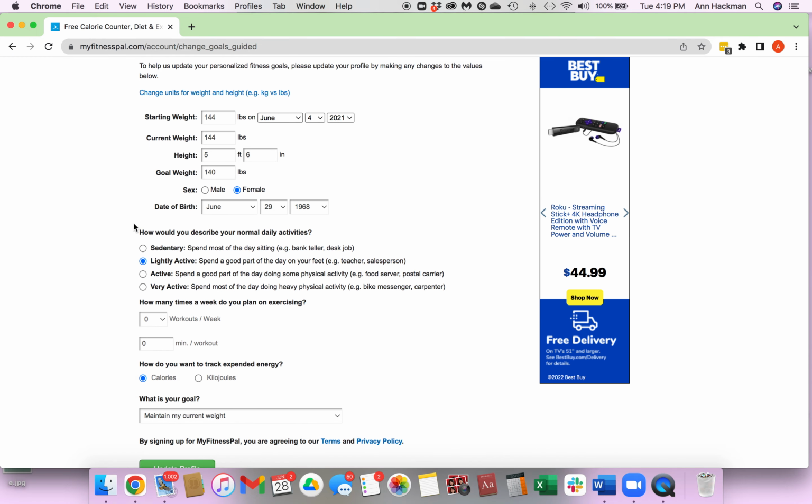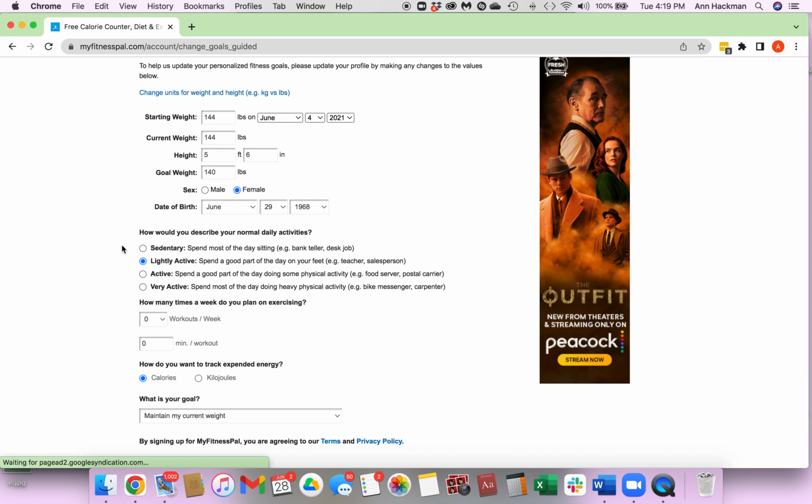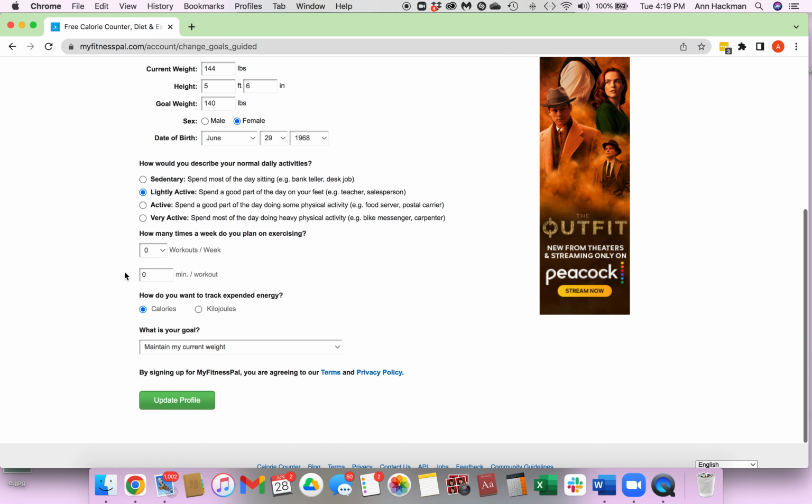Then you're going to scroll down and choose your activity level. So sedentary would be if you're sitting most of the day. Lightly active would be you're not really working out, but you get some movement in. And then active would be you have a lot of activity during the day. Maybe you're getting like upwards of 5,000 steps or more. And then very active would be if you are cranking out 5,000 to 8,000 steps a day and you're getting in a few workouts a week. So choose your activity level. And then I'm going to ask you to leave the workout blank.